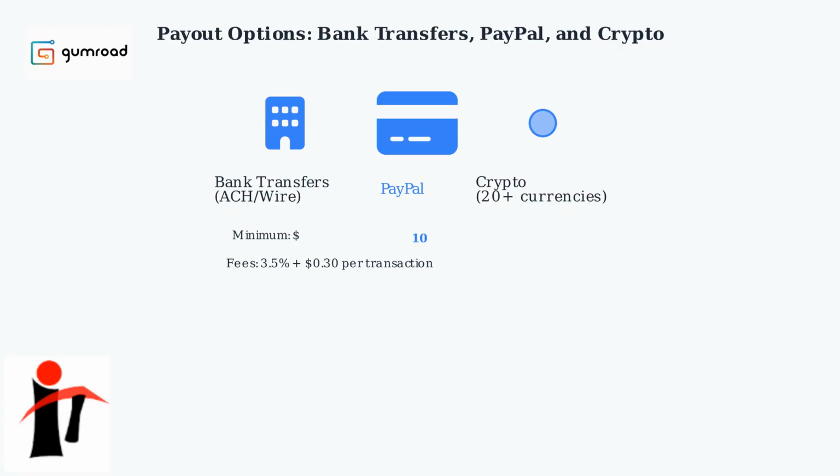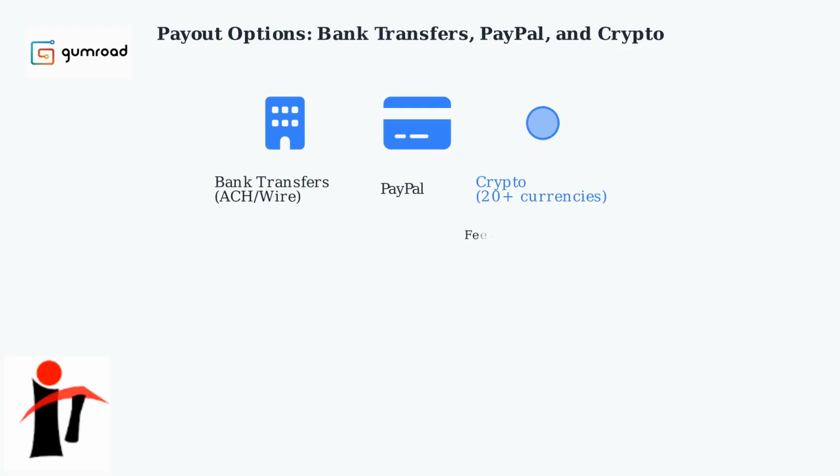PayPal offers another convenient payout option with similar fee structures, ideal for creators who prefer instant digital transfers. Cryptocurrency payouts support over 20 different digital currencies, including Bitcoin and Ethereum. This option features lower fees at 2% compared to traditional methods and is mandatory for international creators in regions with unstable fiat currencies. Each payout method has its own advantages, with monthly disbursements occurring once balances exceed the minimum thresholds. Creators should choose based on their location, preferences, and currency stability needs.